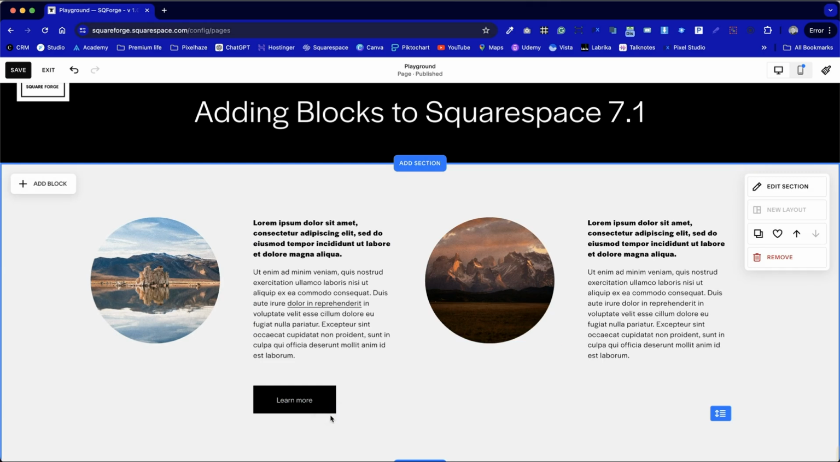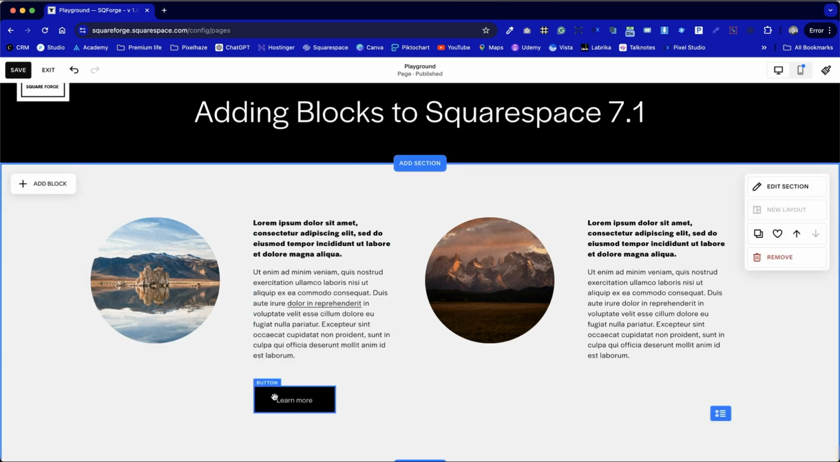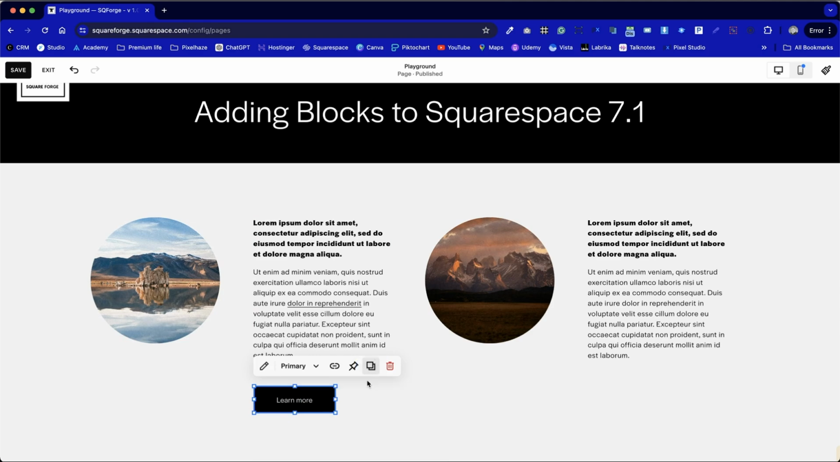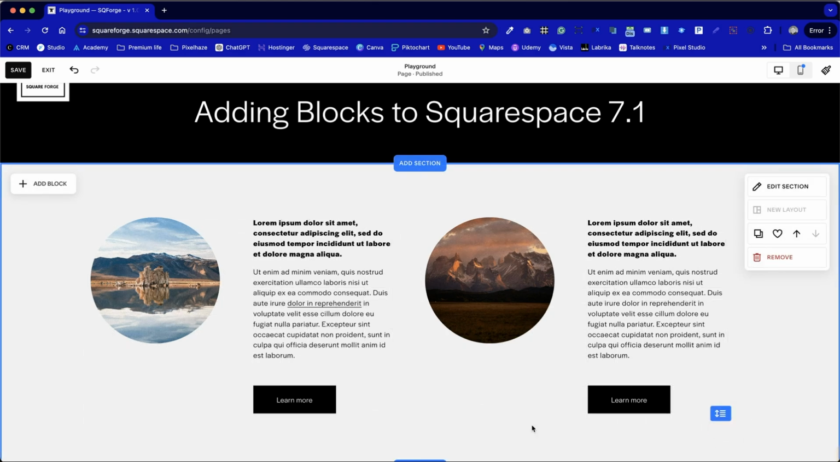So there we go, a button positioned at the bottom, and we got the same options if we click on that link option as we did if we were to add a link into the text or as an image. But now let's duplicate this button and bring one across to the right hand side here. So now we have our signposts with clear call to actions below.